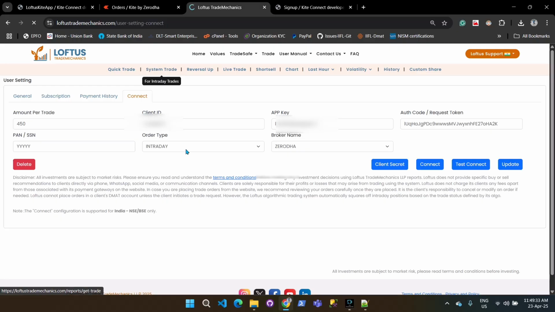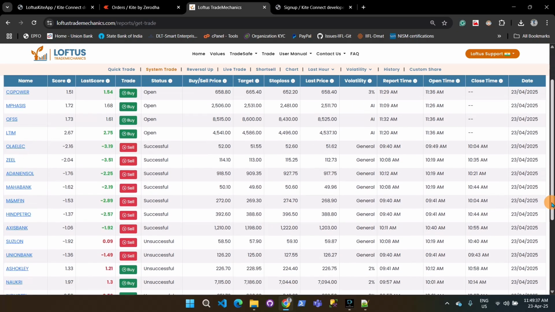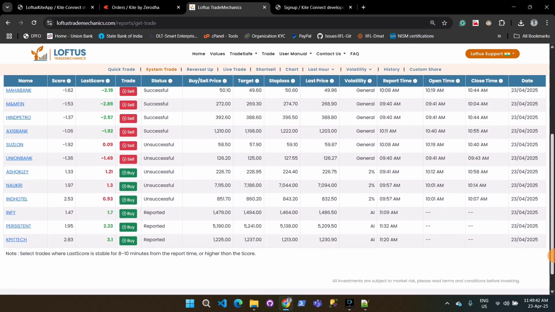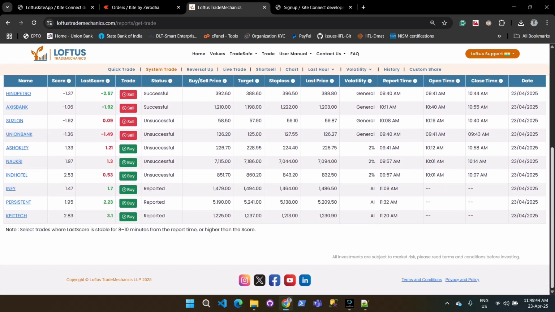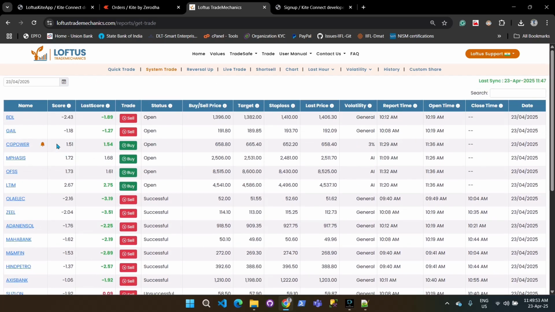Now when you want to take a trade, you go to the system trades, and then you can see which are the open trades and which are successful, unsuccessful or reported trades. Based on score, you can select your trade. So let me select my trade which is stronger. I think the CG Power score is better and the price is also available within my range. So I'm going to select CG Power as my trade for today, and I click on buy.